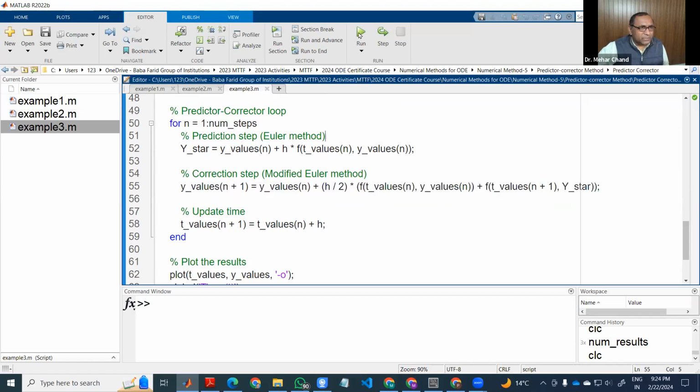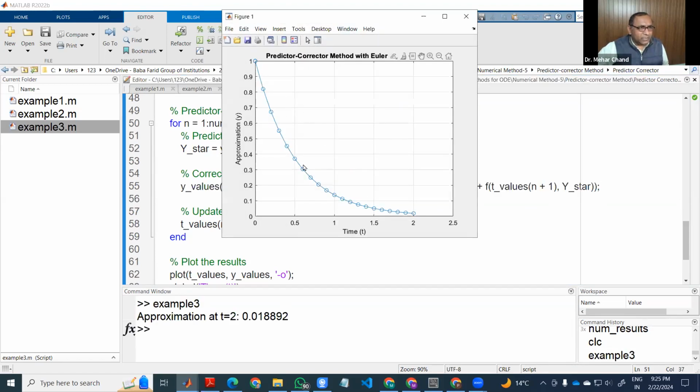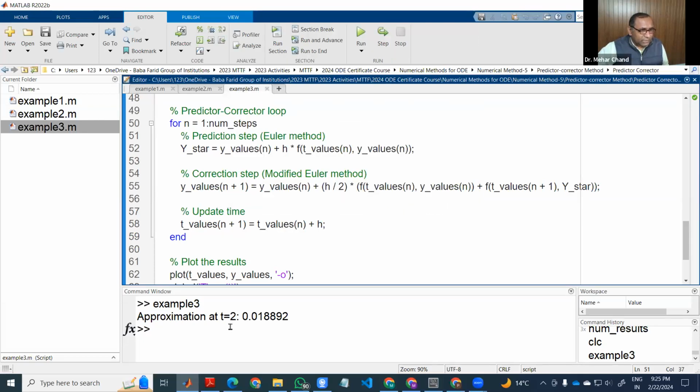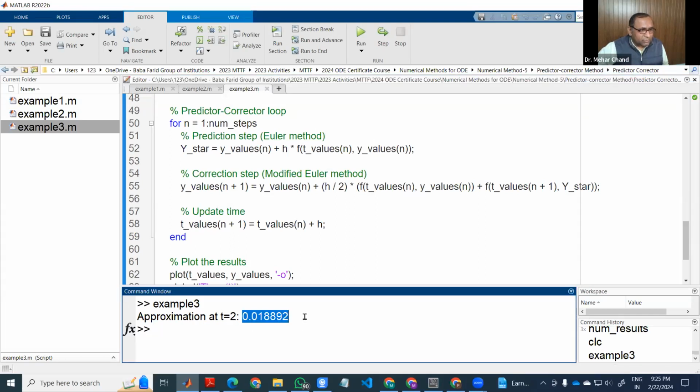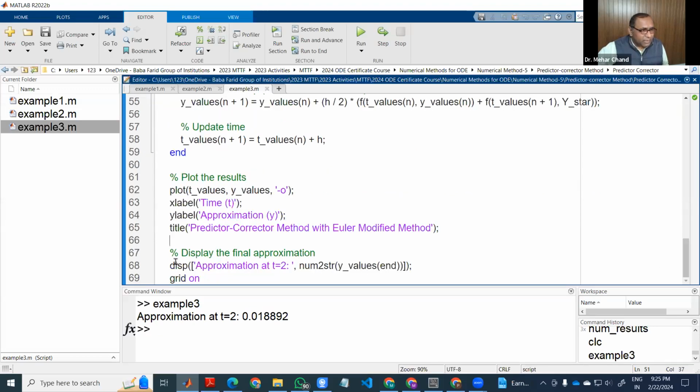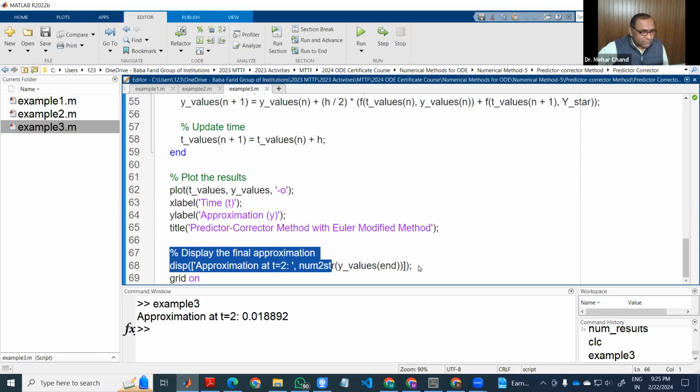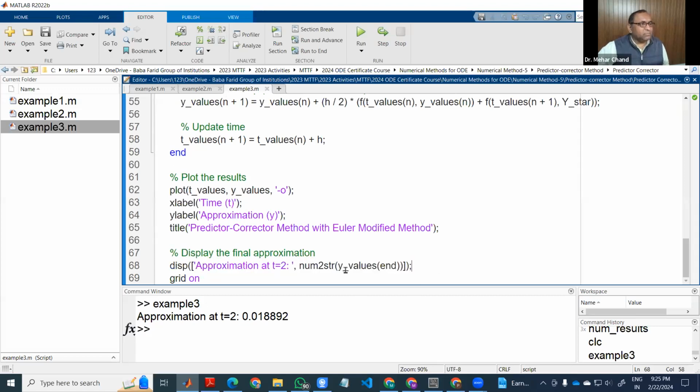And when you execute, you will have the graph of the solution. Okay, on the vertical axis you have the approximation of y, and on the horizontal axis we have time. And also we have the approximation at t equal to 2, where the value of y is this one. So you can see the final approximation displayed by using this statement. This also we will discuss in more detail.